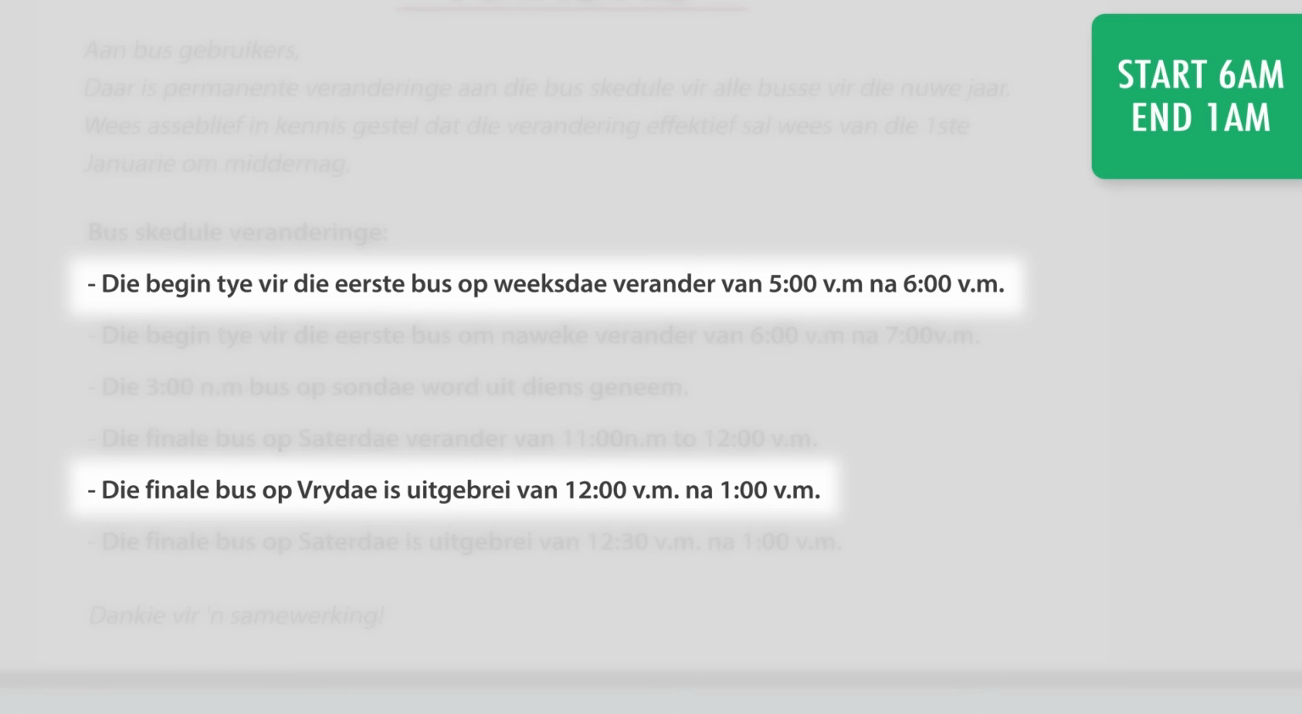Buses on Fridays will now start at 6 a.m. and will end at 1 a.m. Om 6 pm begin en eindig op 1 pm.